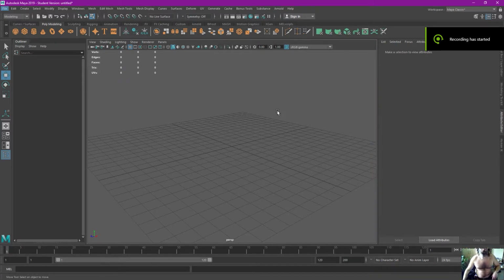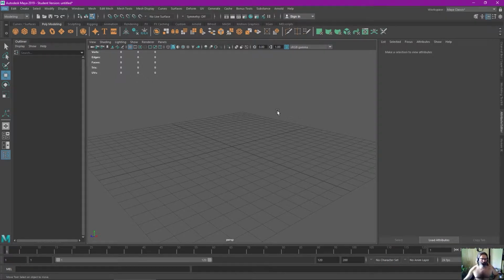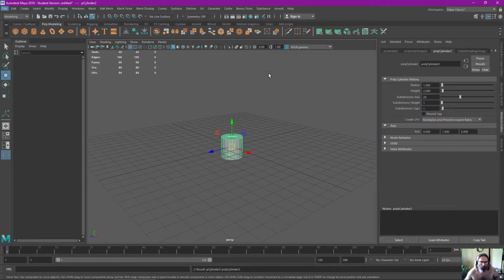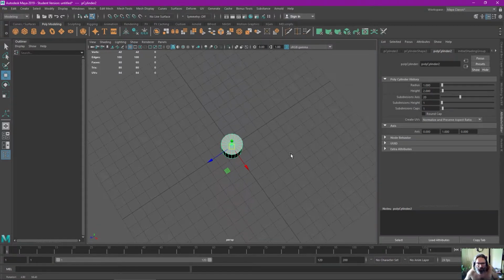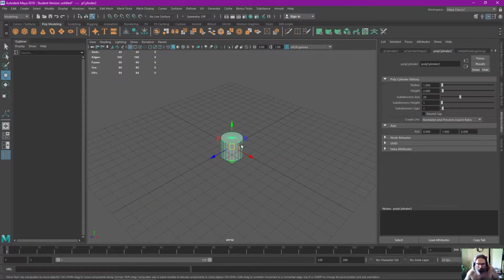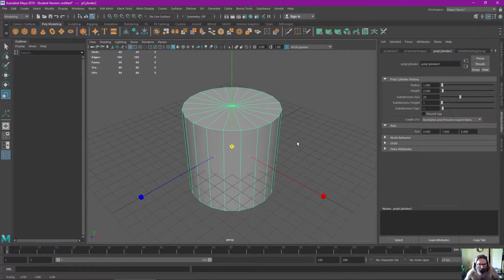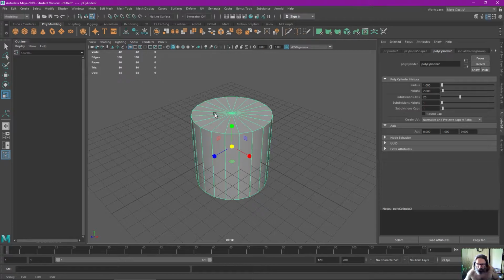Okay, so this is just a quick run through. I'm just going to try and create a quick little top hat in Maya. Try and do it in the simplest way possible. So we'll start off with just a basic cylinder. Let's oomph that up a bit. Oomph. There we go. That's better.